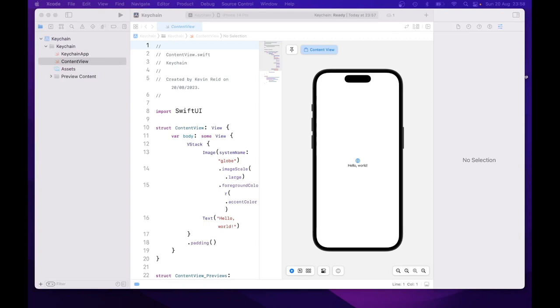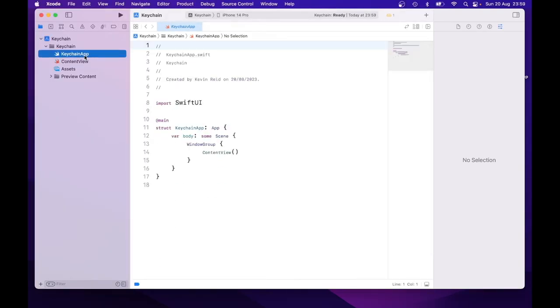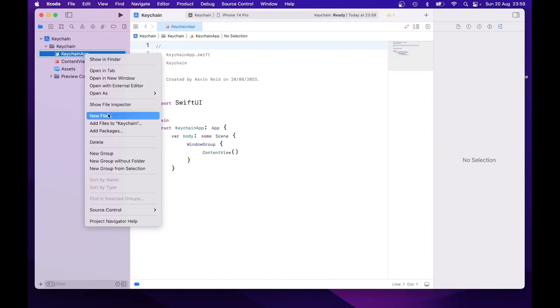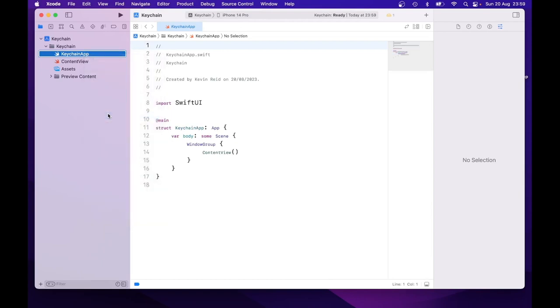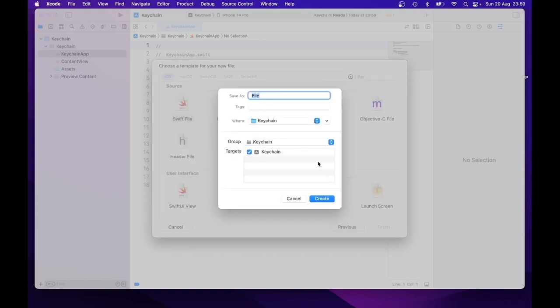The first thing we need to do is create a user struct to hold the username, email, and password. To do that, we just right click and then click on new file, and click on Swift file. Click on next and save the file as user, and then click on create.